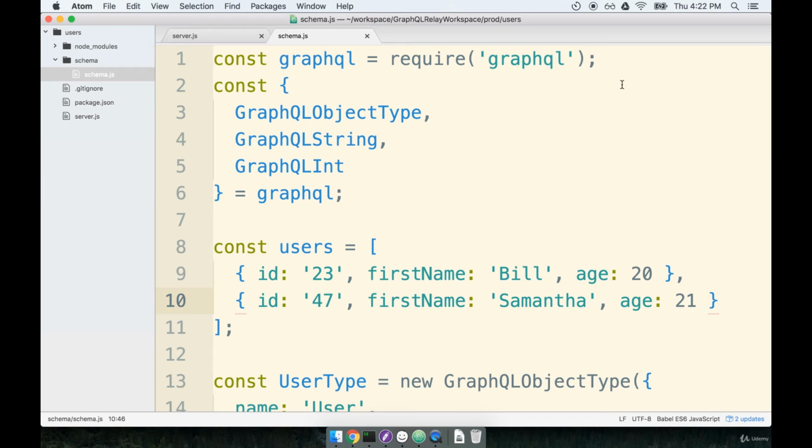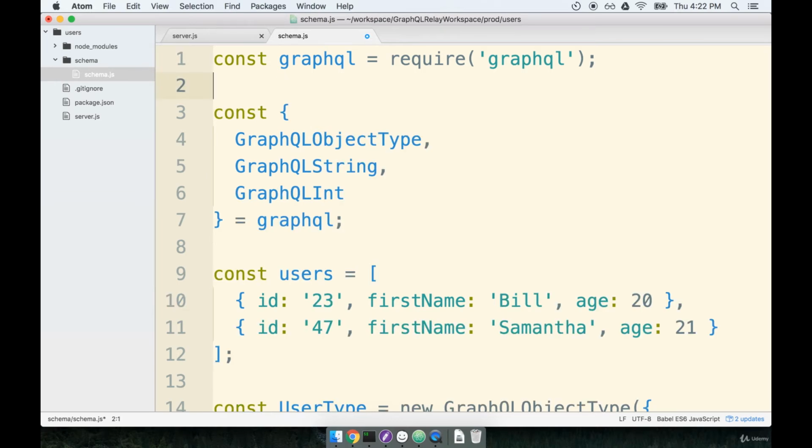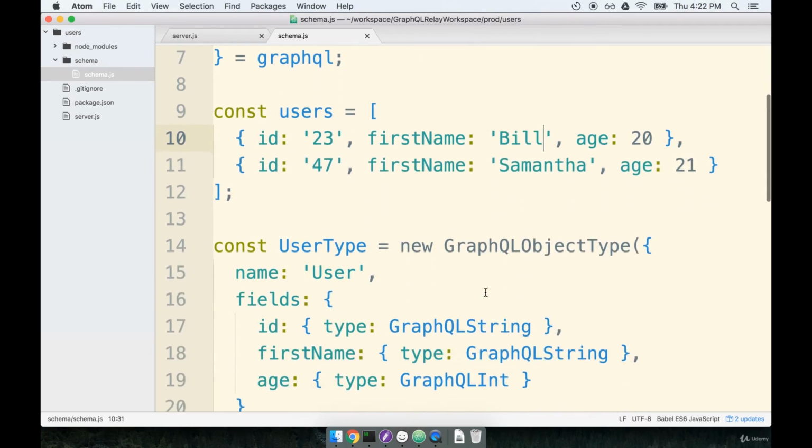Cool. I'm also going to require Lodash while we're up here. So I'll say const underscore equals require Lodash. Lodash is a helper library. It just helps us walk through collections of data and work through collections of data. For us in particular, we're going to use it to walk through the list of users and find the user with a very particular ID. So just a little helper library for us to use.